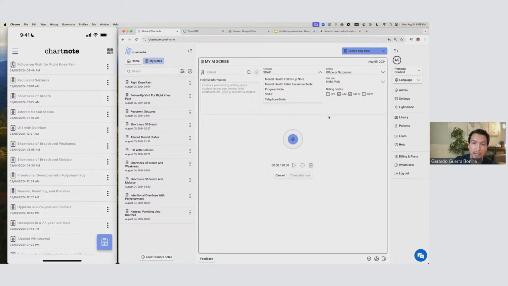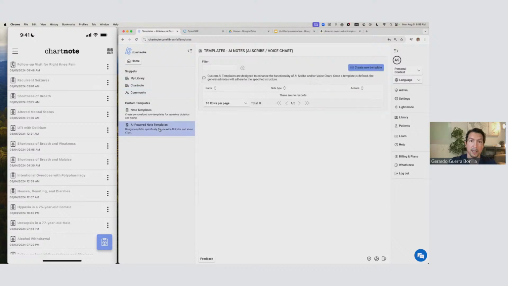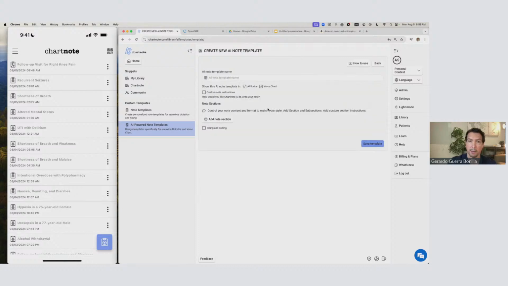And actually, you can give the AI custom instructions on how to write the note. So it can learn your style, the sections, and the format that you want. To do that, you go to library, and then you go to the AI Power Notes. And here you can create new templates. This is what we call the custom AI note templates. For example, I'm going to call this my SOAP. Here you can select whether you want to use an AI scribe or voice chart or both.